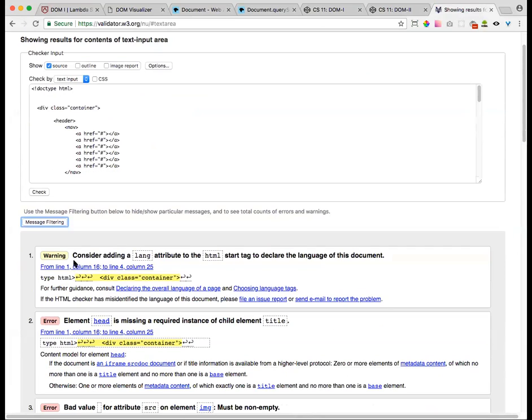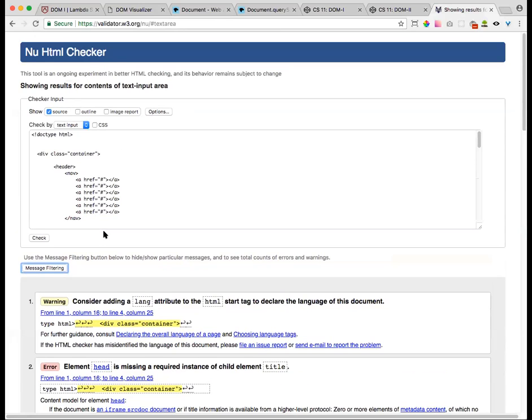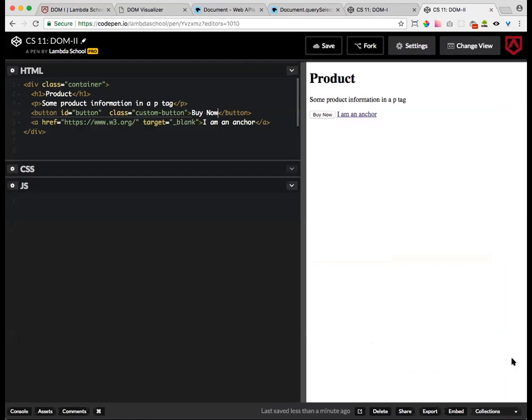So warnings, by the way, don't worry about warnings. They're just that. Some browsers freak out about them. But this is where I go, Vim, to figure out, is my DOM structure valid? So HTML validator. That's the answer I would give you.